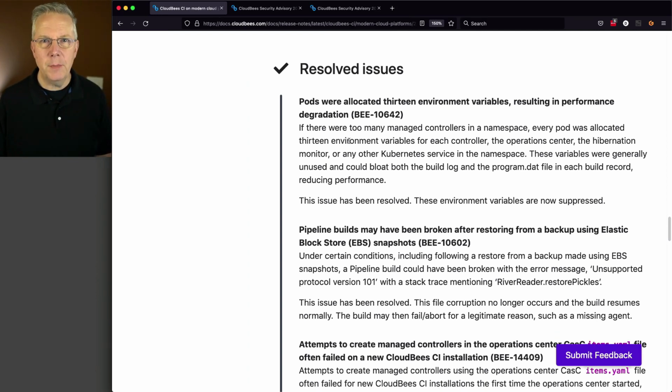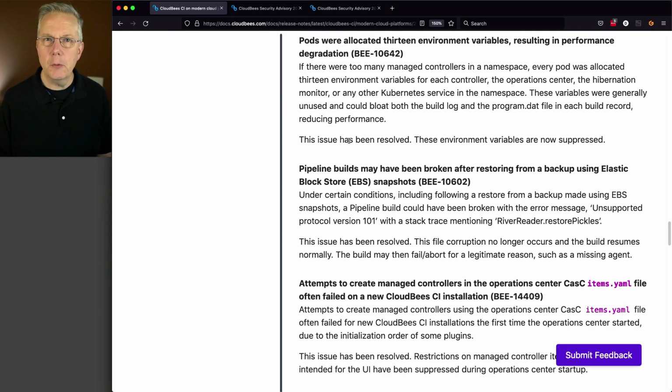And one other item in the Resolved section is if you are running on AWS and you are using EBS volumes, Elastic Block Store, then there could have been problems with pipeline builds after restoring from a backup. In order to hit this issue, that means you had to have been on AWS using EBS volumes and you were doing a restore from a backup. Again, a pretty corner case, but it has now been fixed.